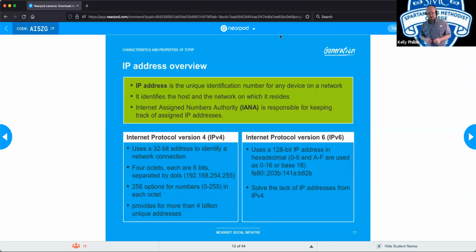Now, IP version 4. This is the one many of us are most comfortable with seeing. It is a 32-bit address that is broken down into 4 bytes, 4 octets. Another word for a byte is an octet. It just means 8. So you have 8 ones or zeros, then a separator, 8 ones or zeros, separator, 8 ones or zeros, separator, 8 ones or zeros. So it's 32 of those broken up into 4 octets, 4 groups of 8.